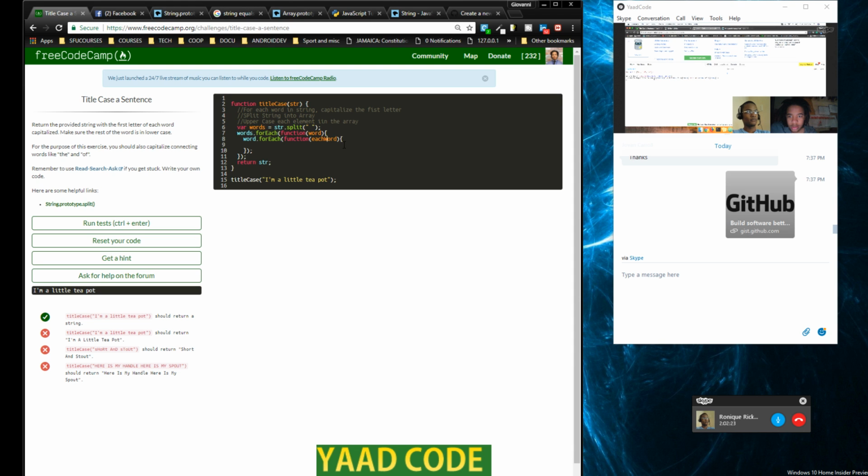Let's just skip the first index. Oh, the toUpperCase is a problem, I believe. I believe it's toUpperCase. Nope. I spelled splice wrong. SPLICE.